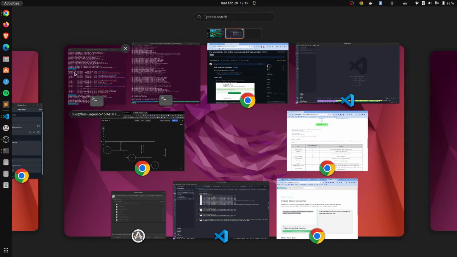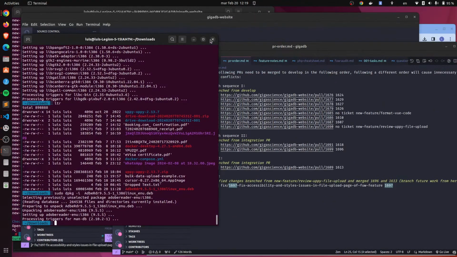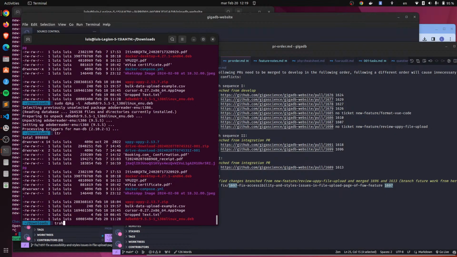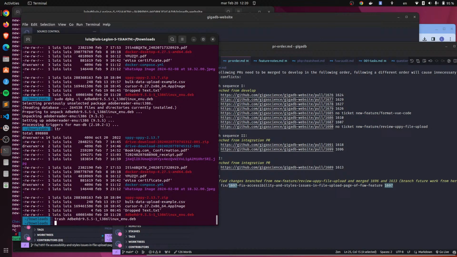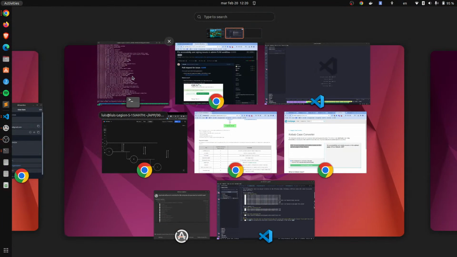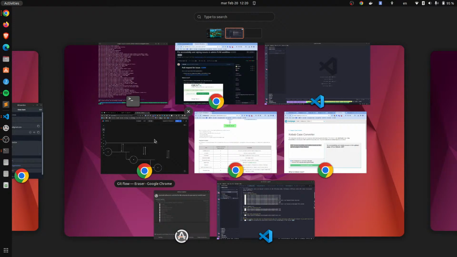Why do I end up with so many things open? Let's trash. I'm so disappointed with this Adobe thing. Maybe I have to restart the computer. I don't know.